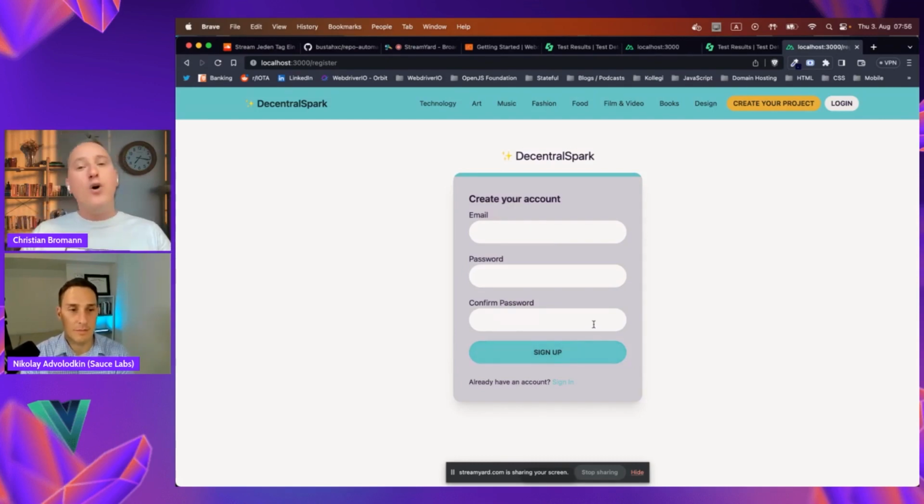So I will always fall back to using the accessibility selector. If you have a test ID, definitely a good way to use those as well. That's awesome. Makes total sense.